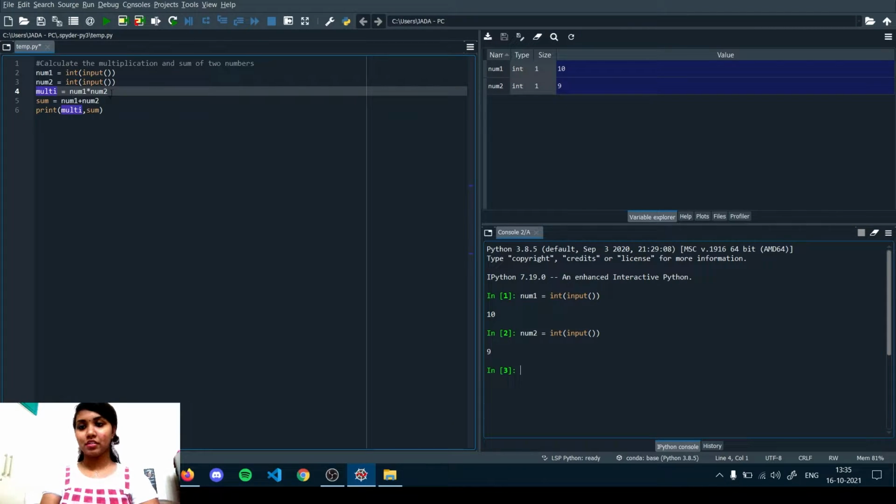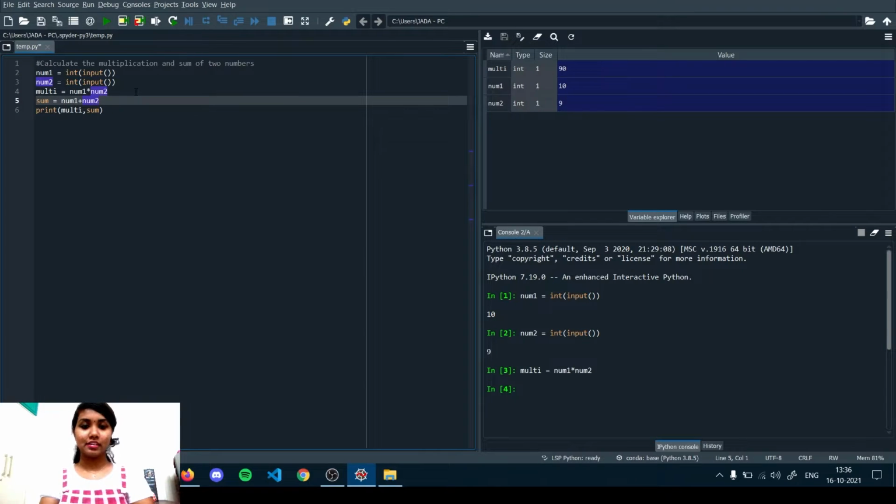Now we need to print the multiplication. This will do just the multiplication. See here in this section, it will show the variables that I am using. If you do not want it, you can close it, but I use it often. That is very helpful at times.